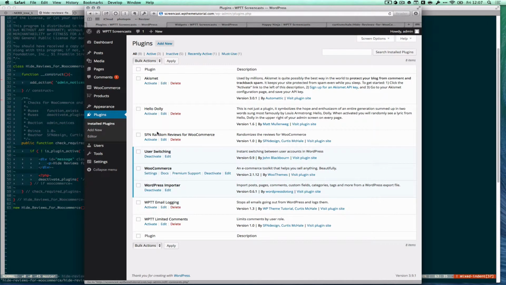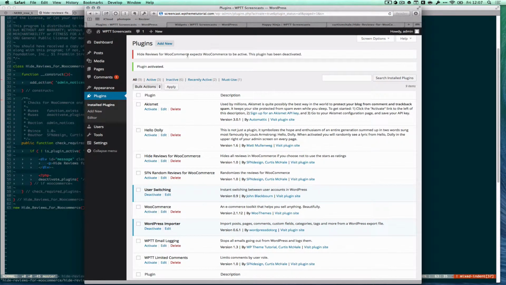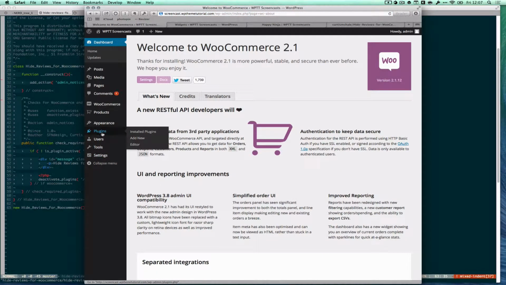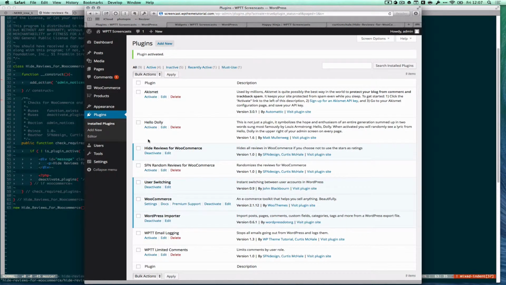We can test that by deactivating WooCommerce. Oh, I went to the settings. Deactivate WooCommerce. You can see our Hide Reviews for WooCommerce plugin. We'll activate it. And right there it says Hide Reviews for WooCommerce expects WooCommerce to be active. This plugin has been deactivated. So let's activate WooCommerce, which will always take us to the splash screen and is dumb. And then we'll activate Hide Reviews for WooCommerce. Great. So now we have this and it does nothing so far.